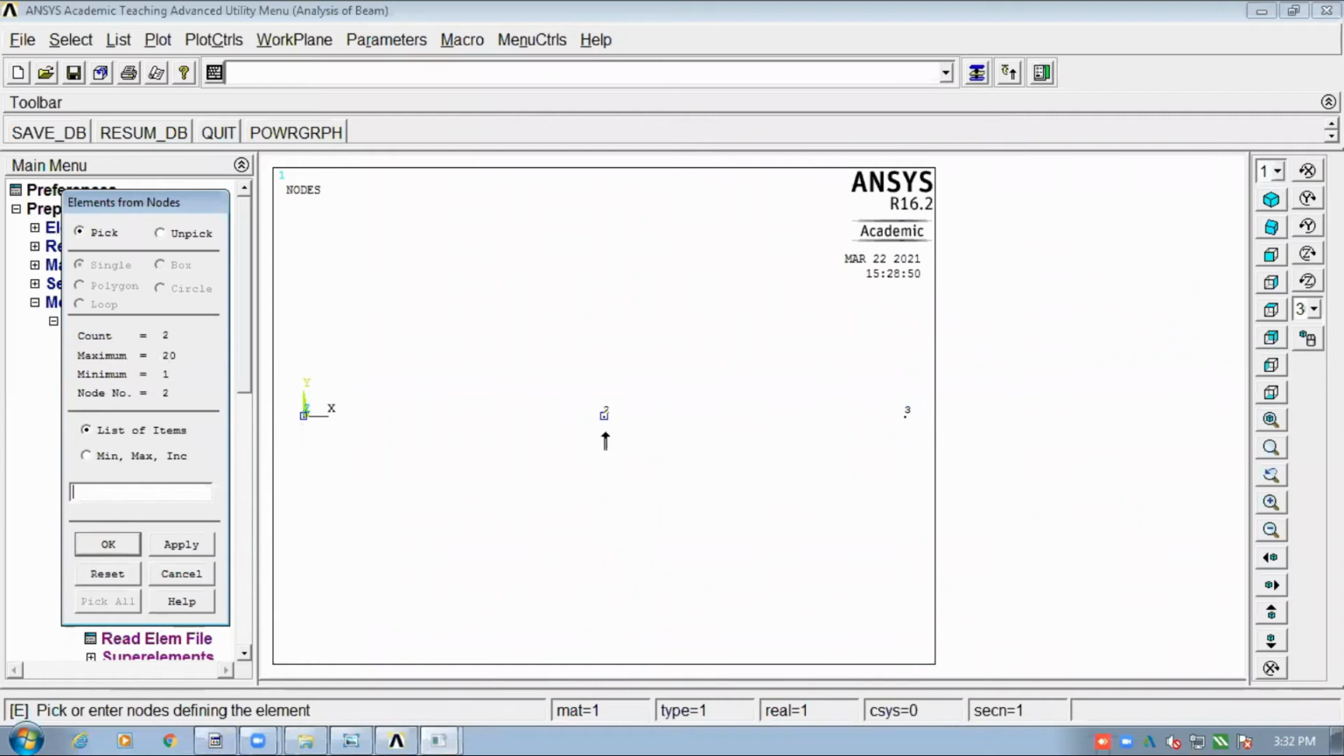I will select one more. When I click here, now you can see node number 2 is selected and total 2 nodes are selected, right? So I have finished selecting node number 1 and 2. Now here I will click on apply. Why I will click on apply is because I want element 2 with the same properties as element number 1, right? So I'm not going to click on OK, because when I click on OK, it will finish, right? So when I click on apply, this element is created and still this window is here, right?